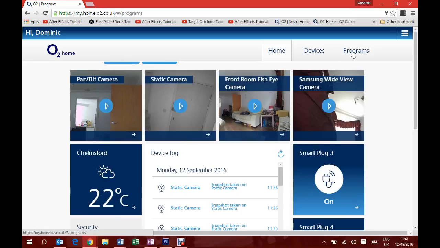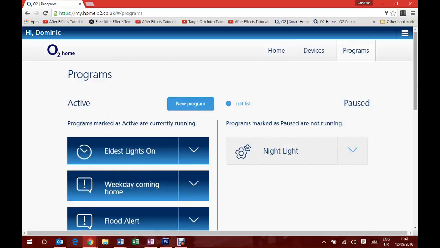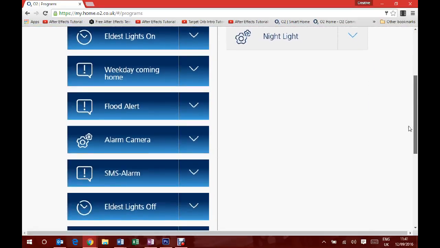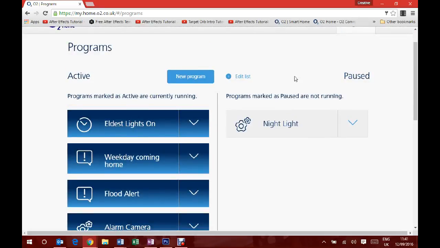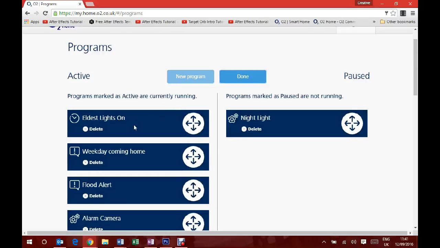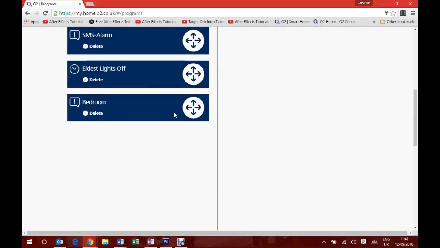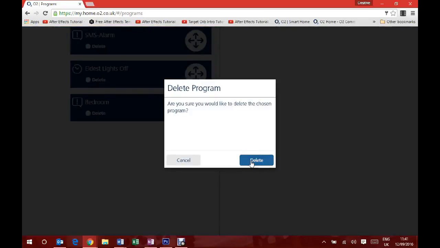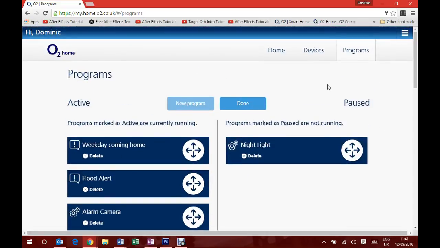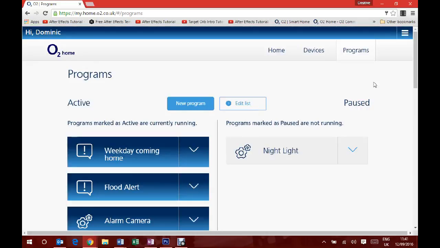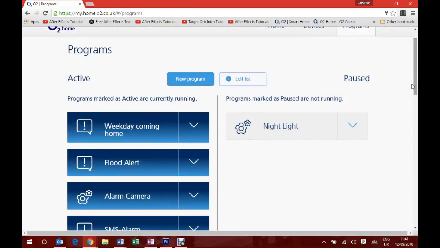So we're going to look at some programs here. Now I've got a couple of programs, eldest lights on, eldest lights off. But what I'm going to do is I'm going to delete them. So you can do that by edit the list, delete, and delete. There we go, click done. As you can see now, my daughter has a free reign of her lights.